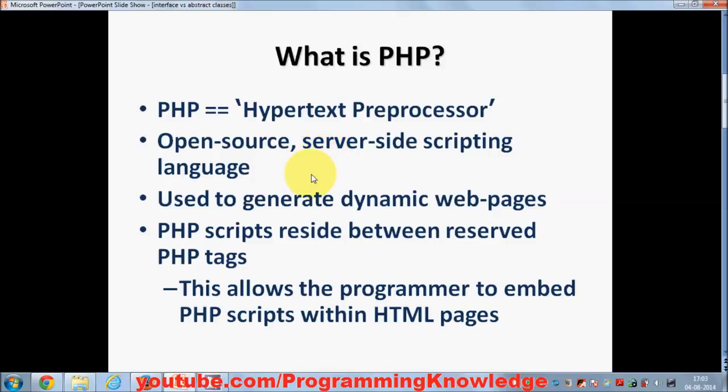And why do we use PHP? Because PHP is a strong scripting language which can generate dynamic web pages, and it can even integrate with most databases like MySQL or SQL Server or any other popular database. So that gives us the functionality to make our pages dynamic.